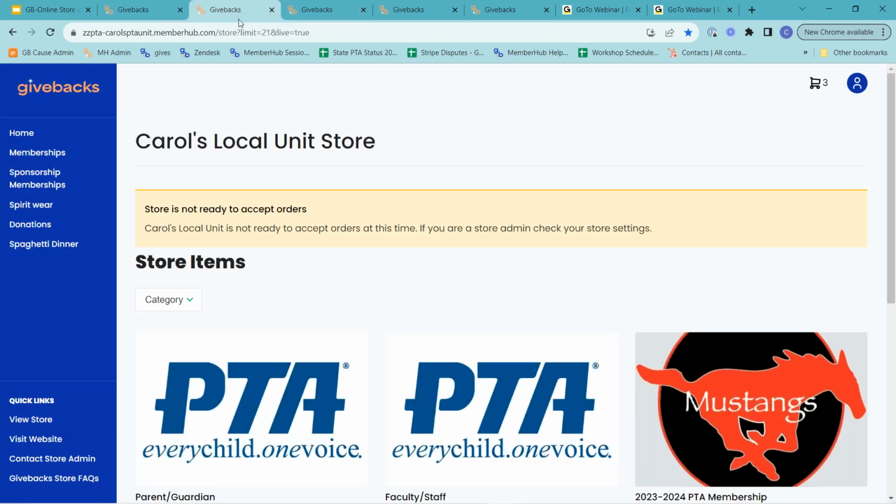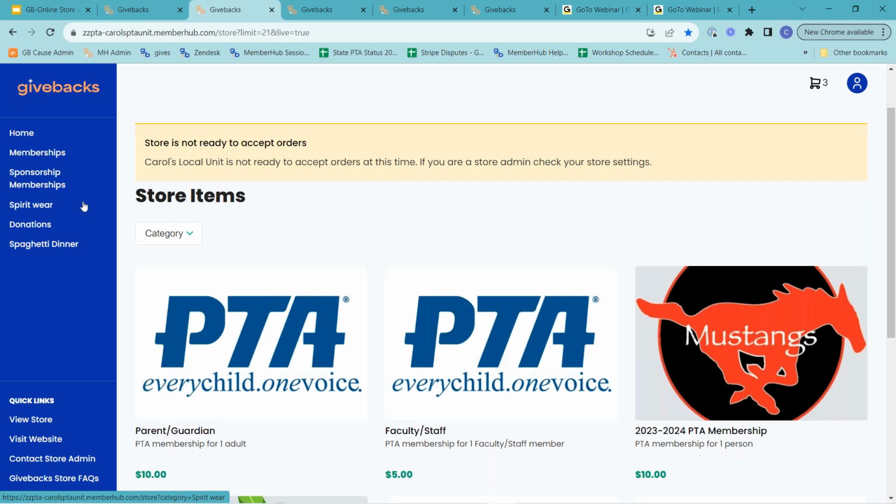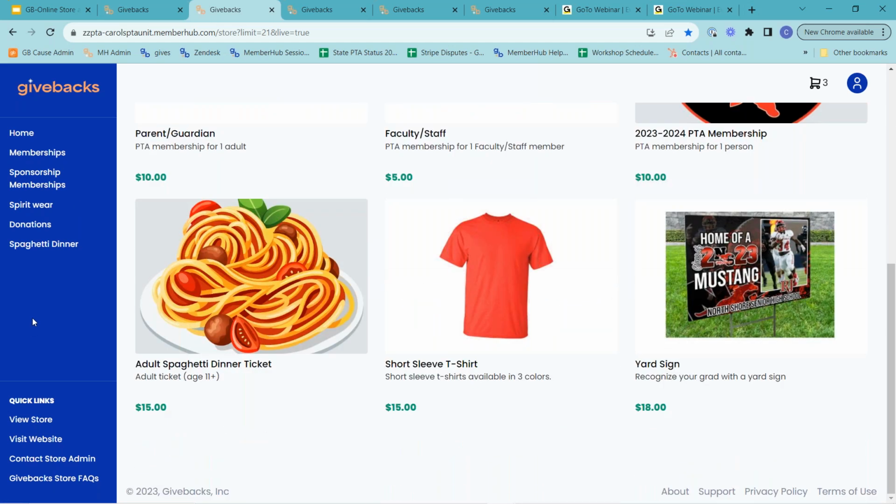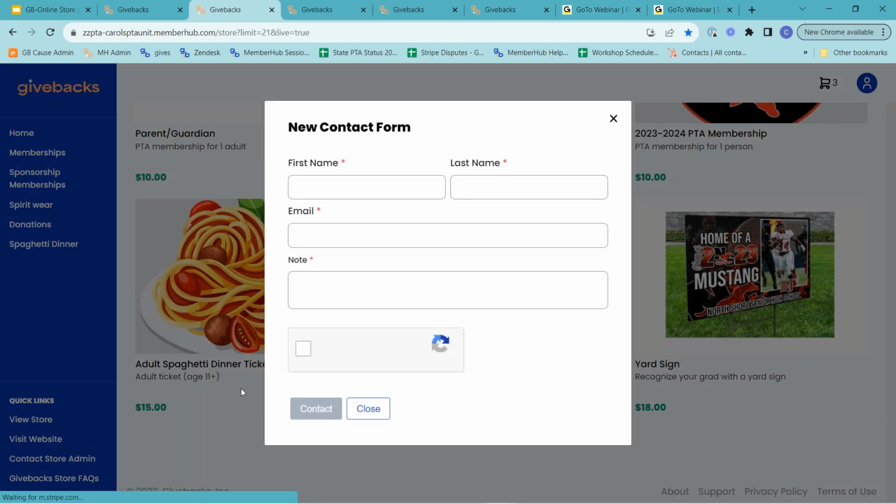In your store, I'm going to flip back over to my store. On the toolbar, there is a link that says contact store admin. If your customer clicks on that, this is a way they can get in touch with one of your officers to ask a question. I usually see questions like, when am I getting my order? I ordered the wrong size. I accidentally ordered 2 and only meant to order 1. Can you refund me? Questions like that.